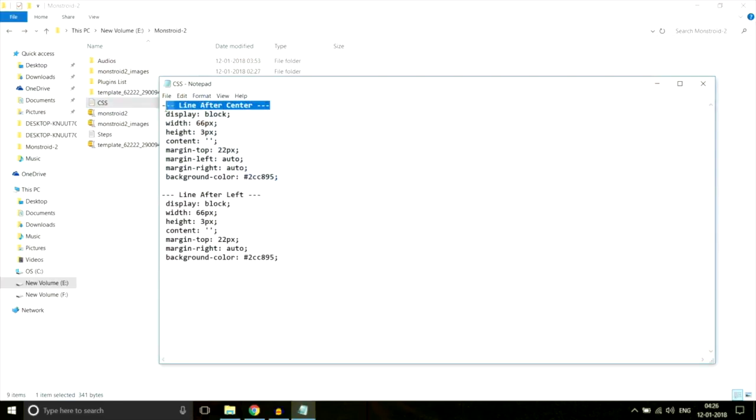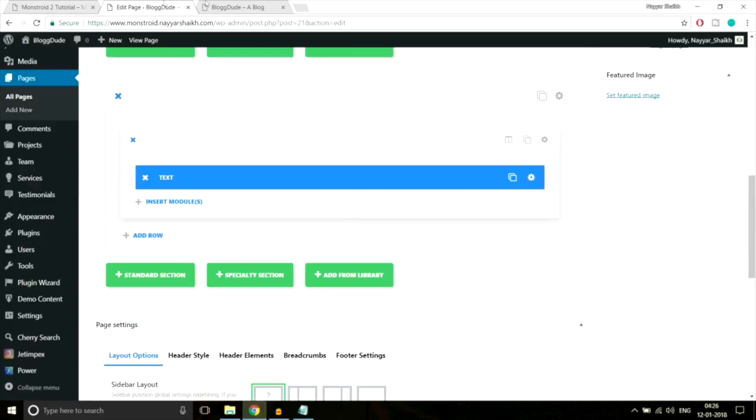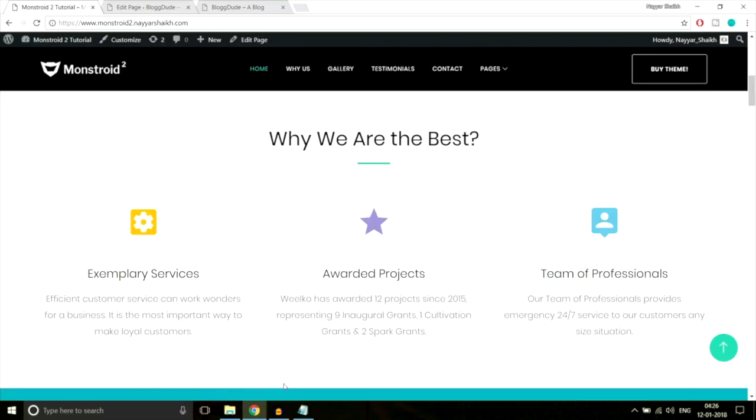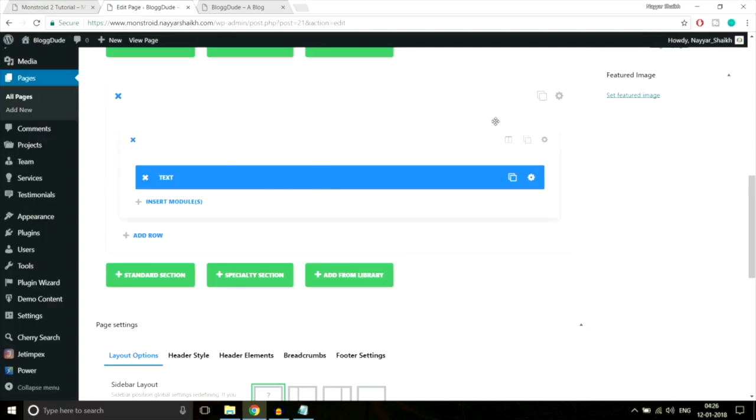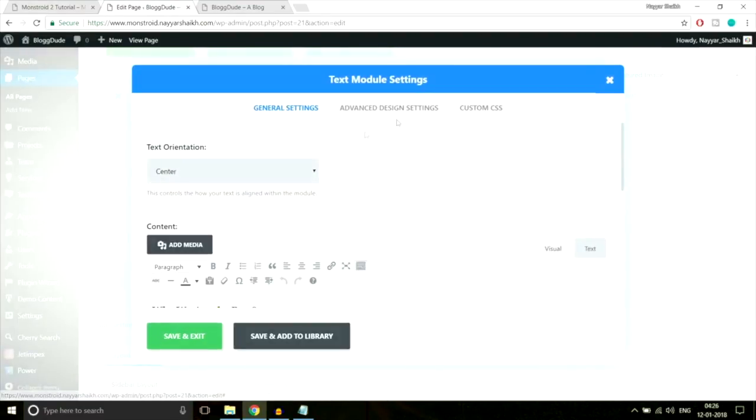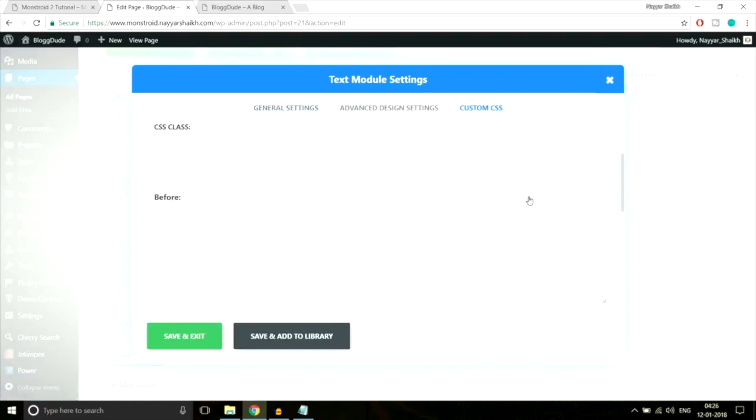Now as you can see, this is the title. You don't have to copy the title. It says line after center and the second one is line after left. We have this divider in the center, so we'll select and copy the code which says line after center. Now we'll come over here, click on the gear icon next to the text, then go to custom CSS, scroll down and we'll have a section which says after, and there we'll click and paste in this code.